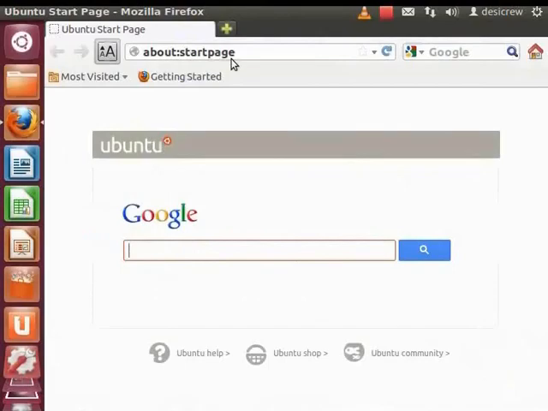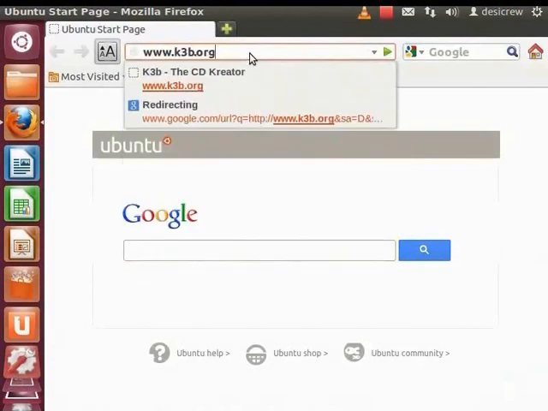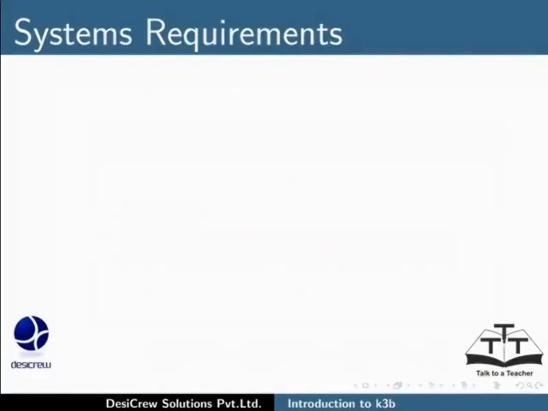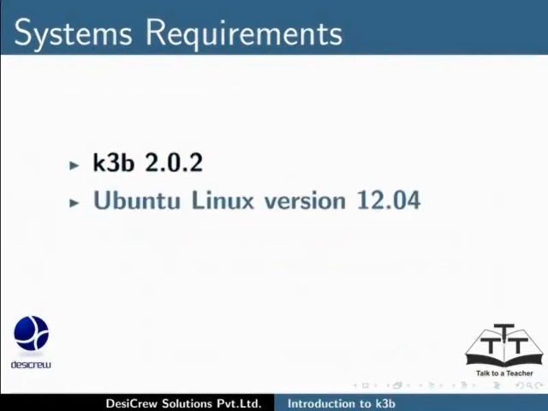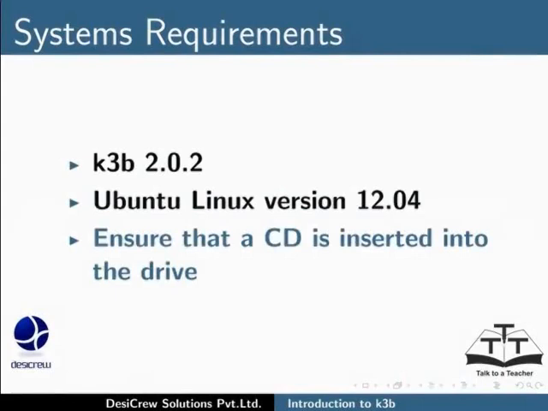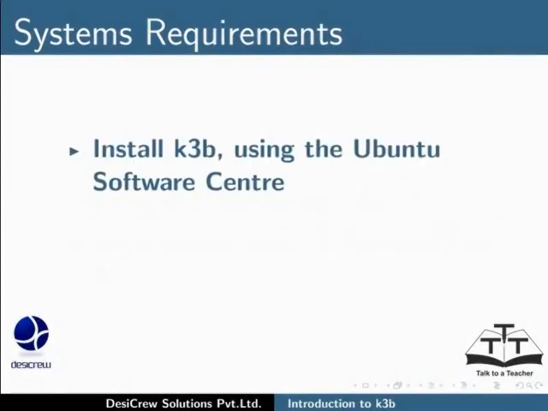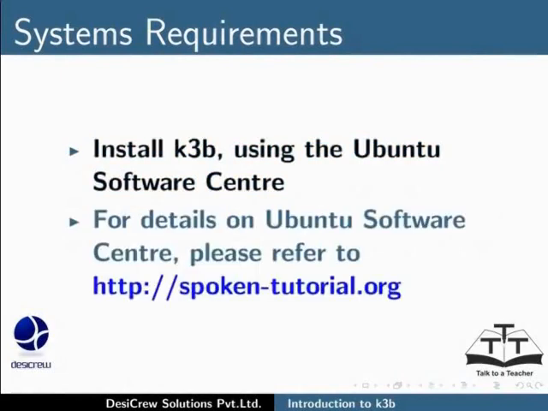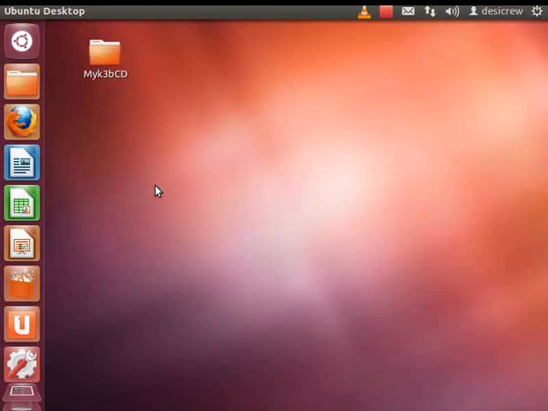For more information about K3b, please visit www.k3b.org. Here we are using K3b 2.0.2 on Ubuntu Linux 12.04. You need to ensure that you have inserted a CD or a DVD into the drive for this tutorial. If you do not have K3b installed, you can do so by using Ubuntu Software Center. For details on Ubuntu Software Center, please refer to the Spoken Tutorial website.